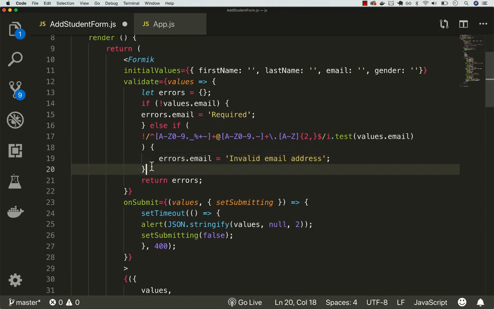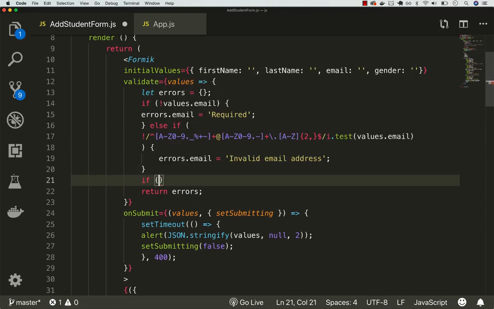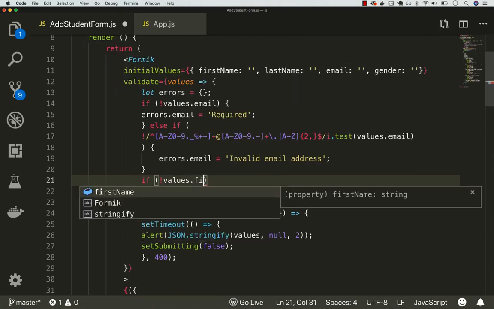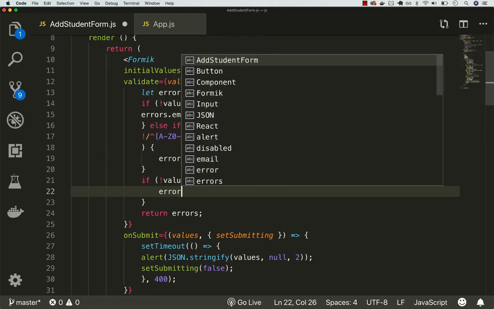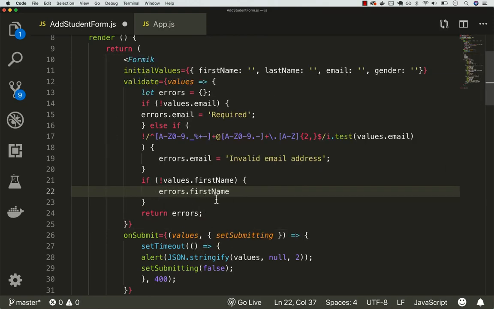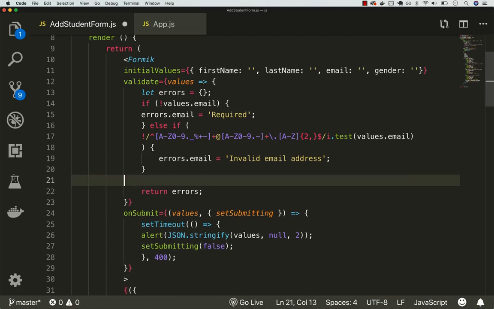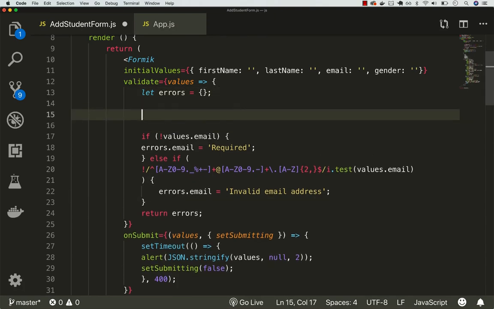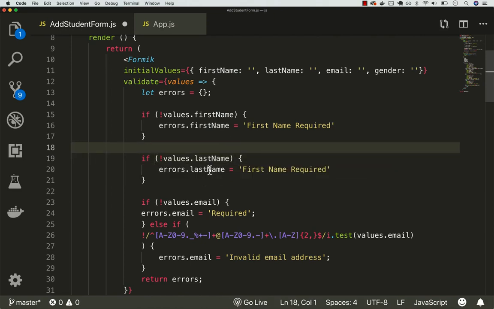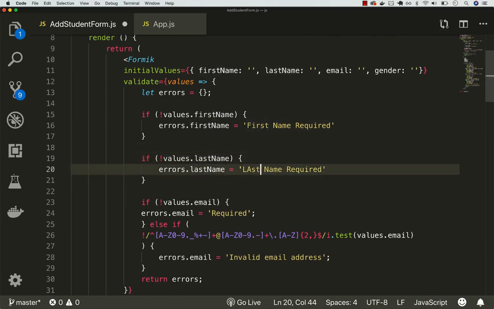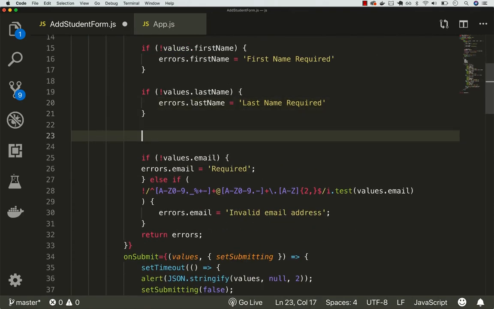Let me indent this first, and let's say if not values.firstName. If we don't have first name, let's simply say errors.firstName. This errors has to be the same as the actual value. So let's say first name required. If I grab this and put it at the very top, let's do the same for the last name. Make sure that errors is errors.lastName. Change this to last name, and let's check the gender.